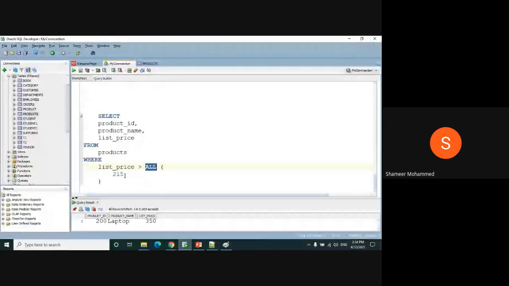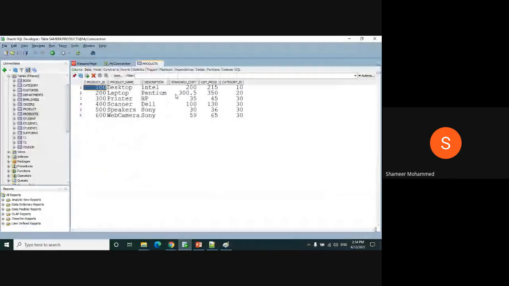215 is greater than this one? Yes, then it will give you this value. 215 is greater than this one? No, it will not give this third row. 215 is greater than 130? No. 215 is greater than 36? No. 215 is greater than 65? No. So if you compare this with this one, what is the match you got? Only this is the match. So that is the output.